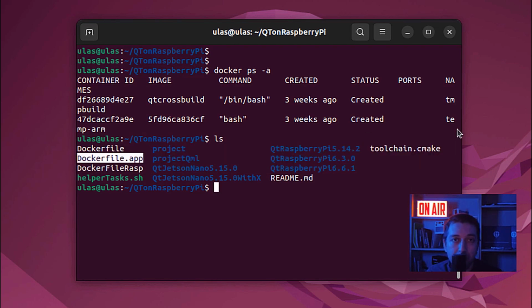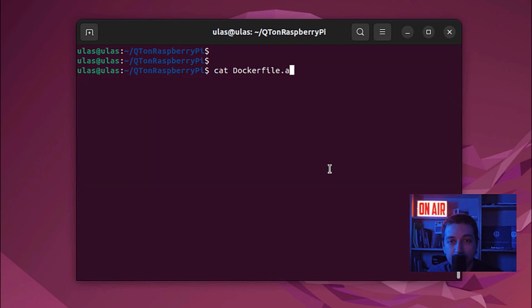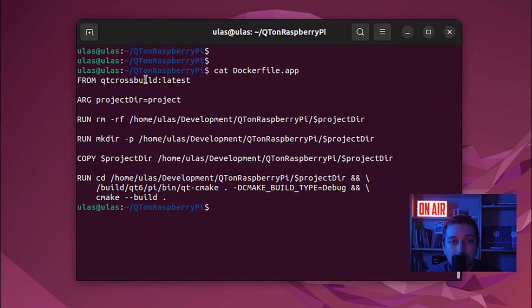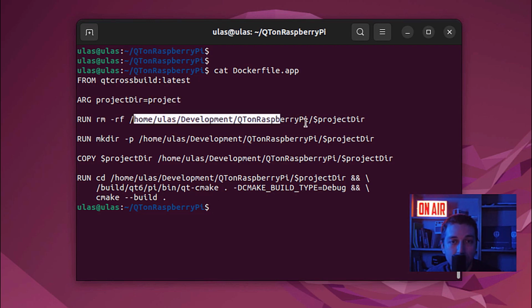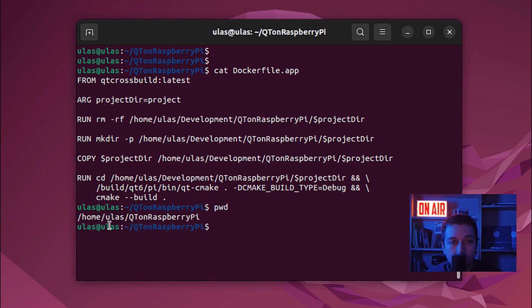There is a new Docker file app here. If you check its content, it is going to use the Qt cross build image, the container that we created before. Then it will copy the project that you have from this path. The path is not correct here. You should update it according to your needs. For example, I am now in home/Qt on Raspberry Pi, so I need to update it here. We can put some comment here too.